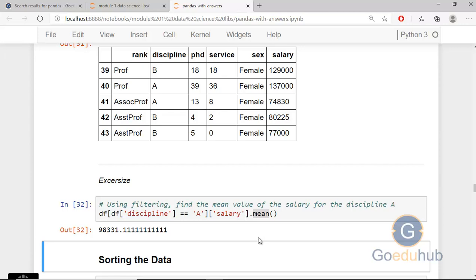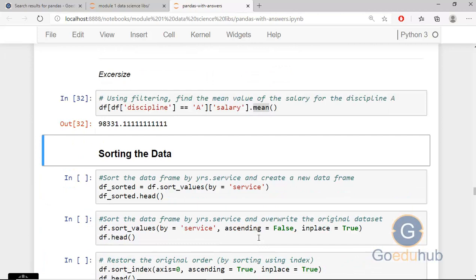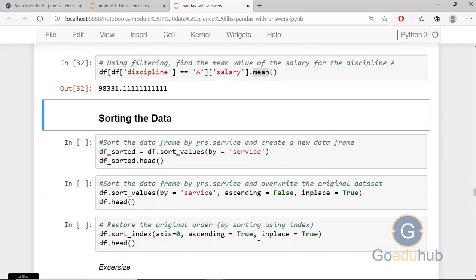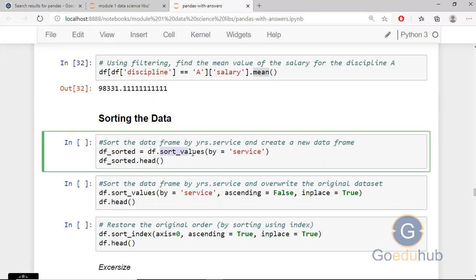A similar concept, we can do the sorting also in the data frame. So how to do the sorting? We can sort the data by using particular columns. Like here, sort the data frame by years of service and create a new data frame. So using the service column, we will sort our data frame. So df dot, here we will call a function sort_values, and inside this function we need to pass the column name. So sort_values by is equal to, inside the single quotes we need to provide the column header. By default it will sort in ascending order.